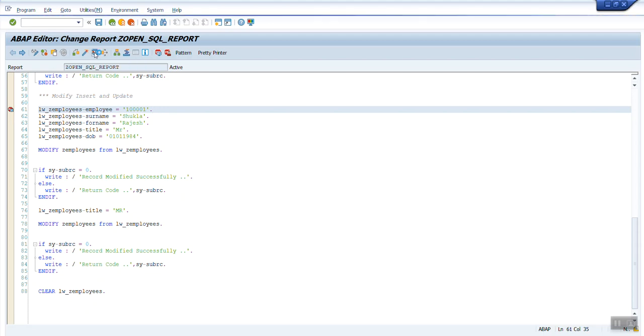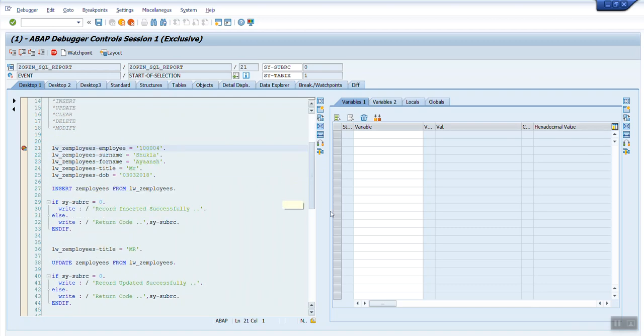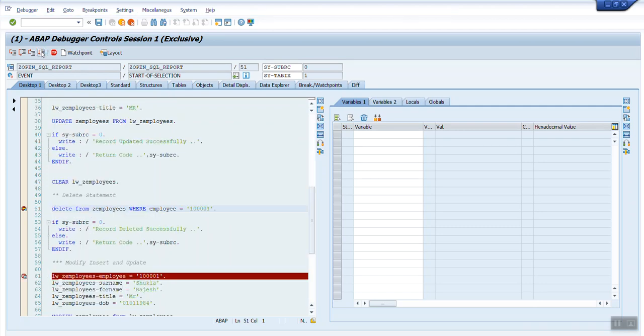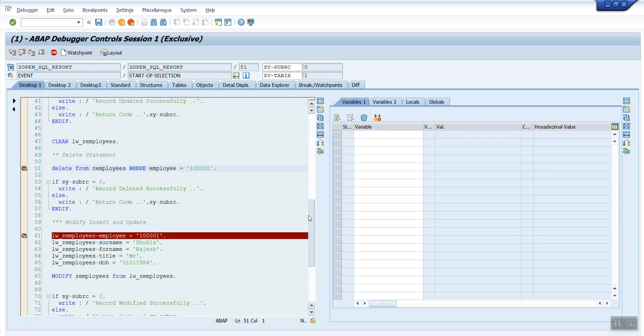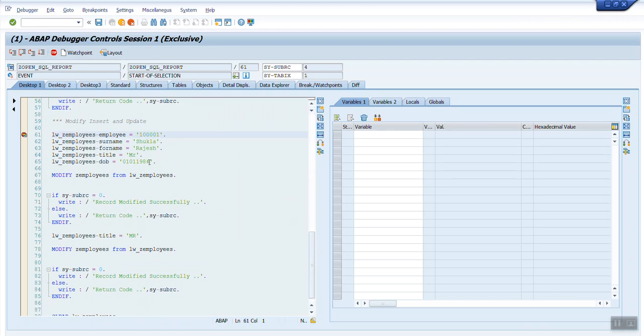F8. There are multiple breakpoints, so I'll click on F8, which will take me to my breakpoint. It has not come yet. Another breakpoint is there, so I click on F8 once again. Now it has come to my statement. Now I click on F5 because some hard-coded values are there. These are the records which I want to insert in the table.